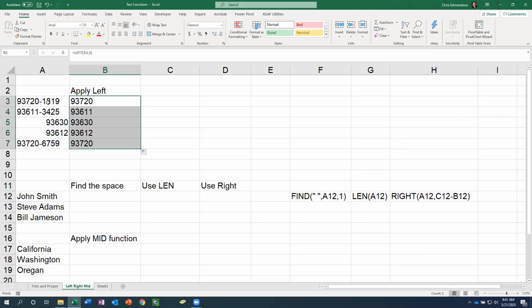So I got rid of the -1819 and all the other ones. And if it didn't have that, then it just did this. Okay? So that's a real nice function.